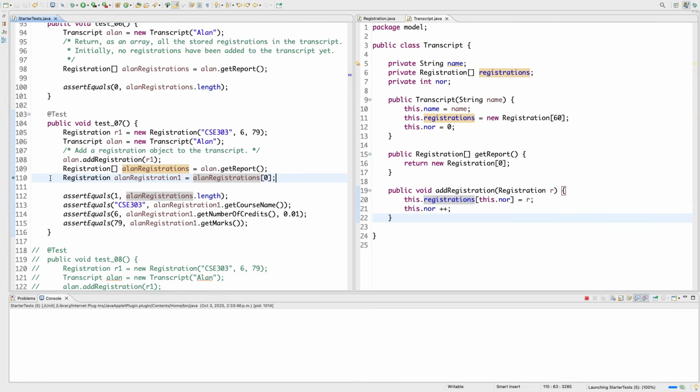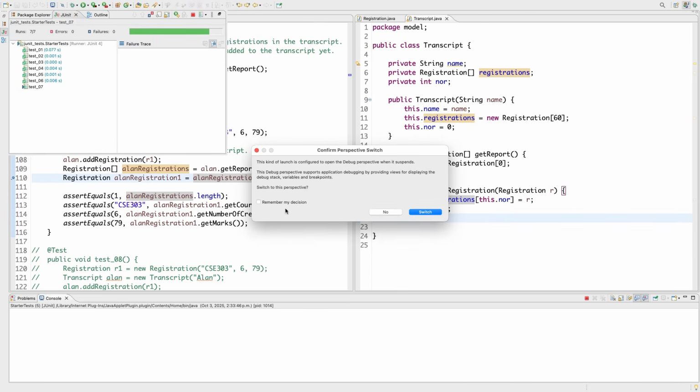it'll pause. 2030. Get yourself comfortable.